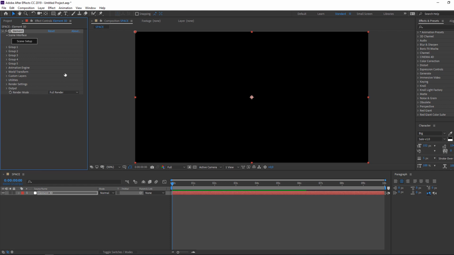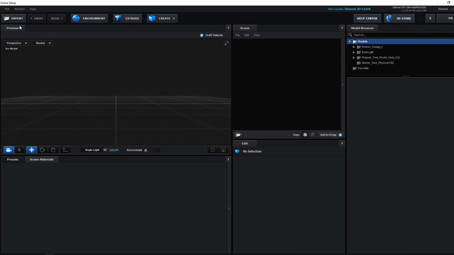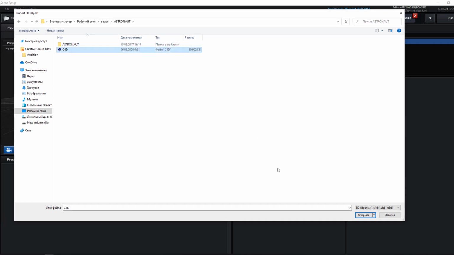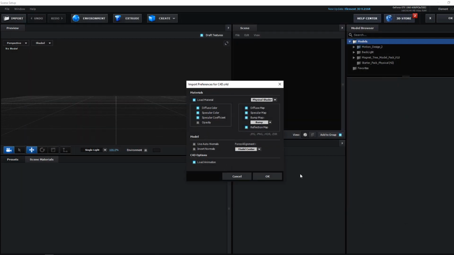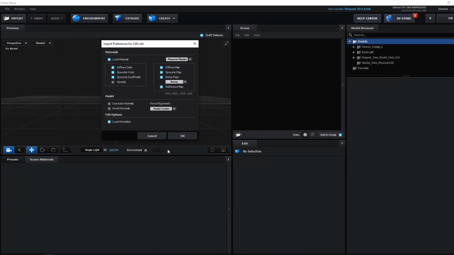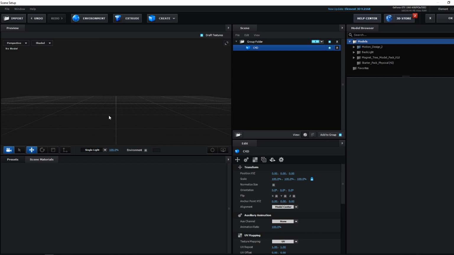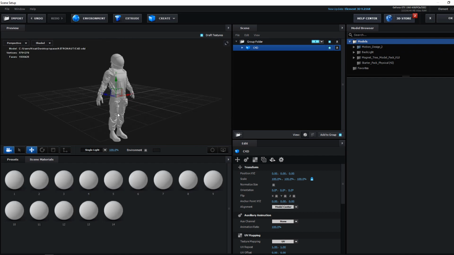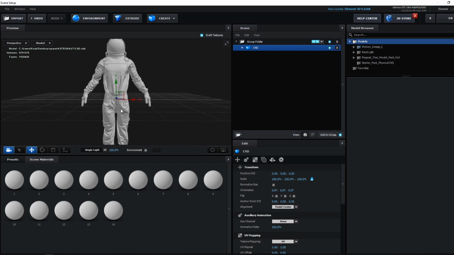Scene Setup. And go to here, Import, Astronaut, and this is our project, Cinema 4D, and open. This time, let's click OK. And wait a minute. So this is our 3D model.